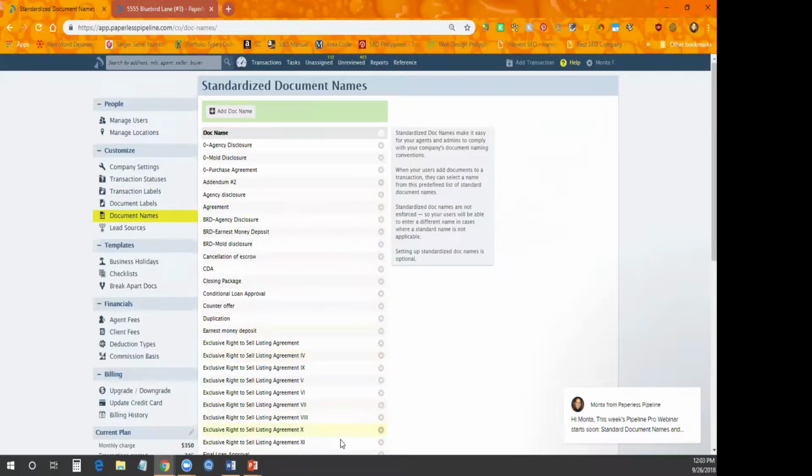Okay, so again, that consistency is huge. You do not want docs with all kinds of names, whatever an agent decides to name something in their own fashion, or whatever a scanner happens to name something when it's uploaded to the system, etc. So again, having these is huge.